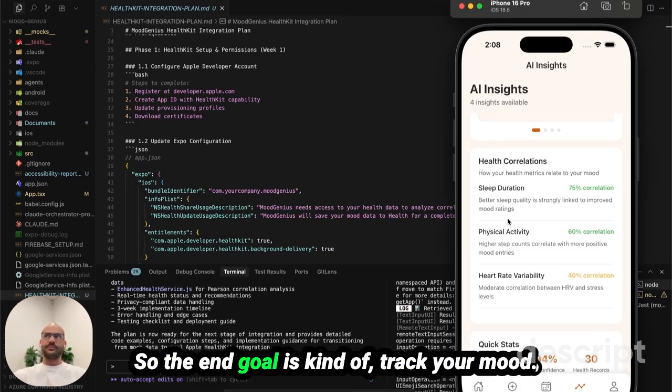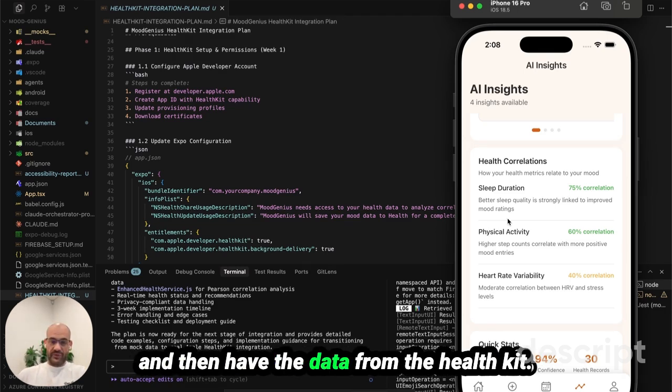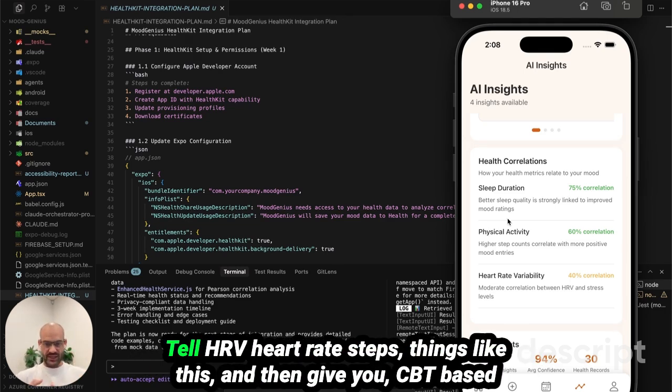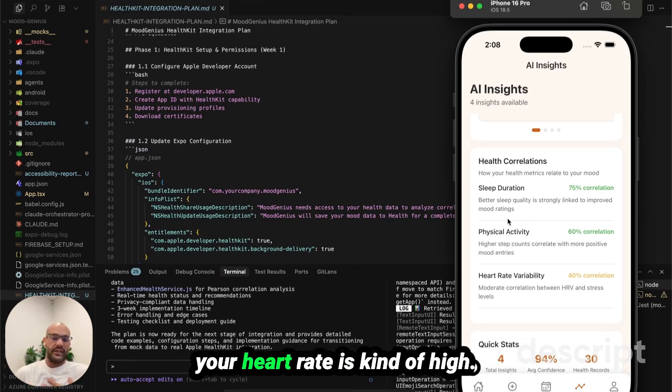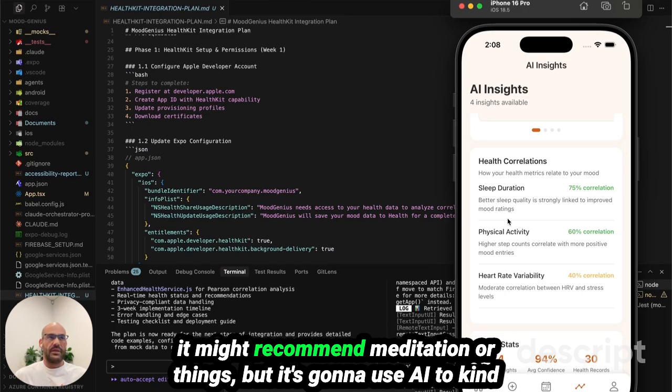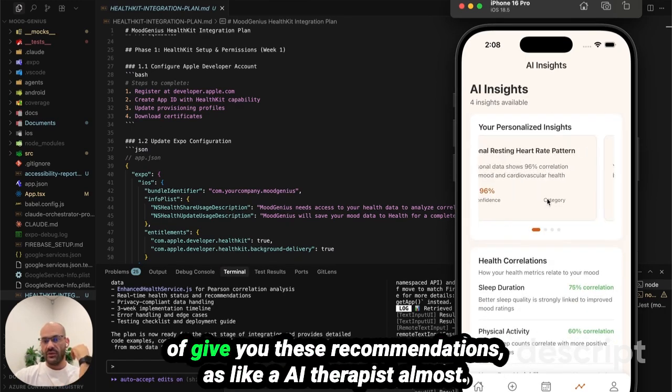So the end goal is to track your mood and then have the data from the HealthKit tell HRV, heart rate, steps, things like this, and then give you CBT-based approaches, like cognitive behavioral therapy approaches, to how you could improve that. Like if it sees that your heart rate is kind of high, it might recommend meditation or things, but it's going to use AI to give you these recommendations as like an AI therapist almost.